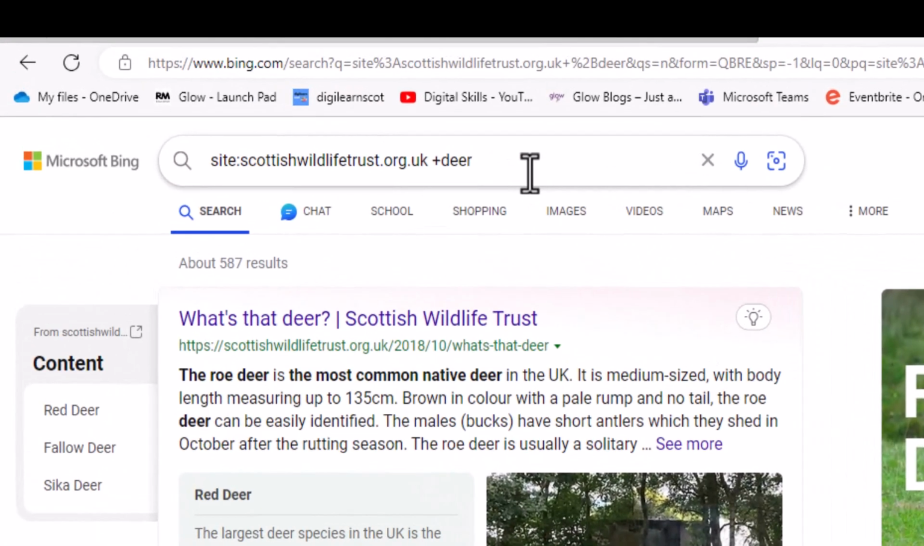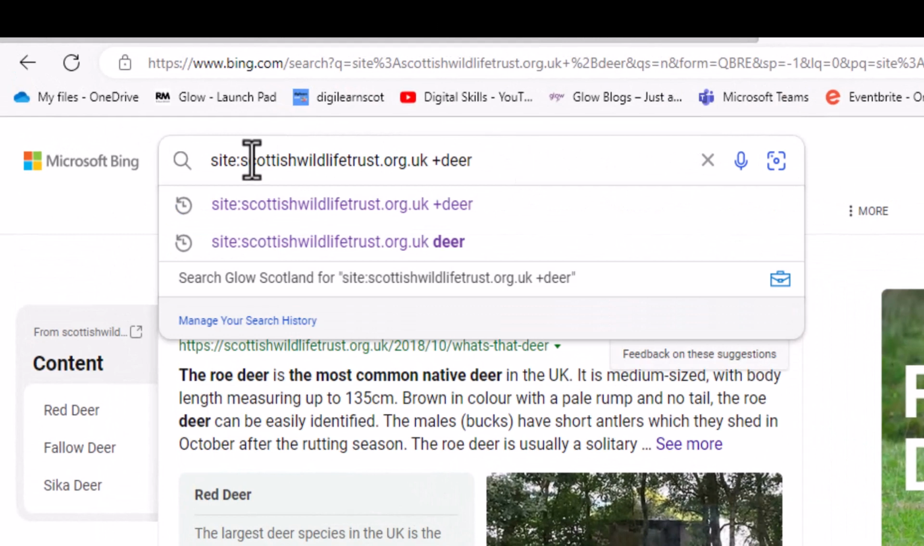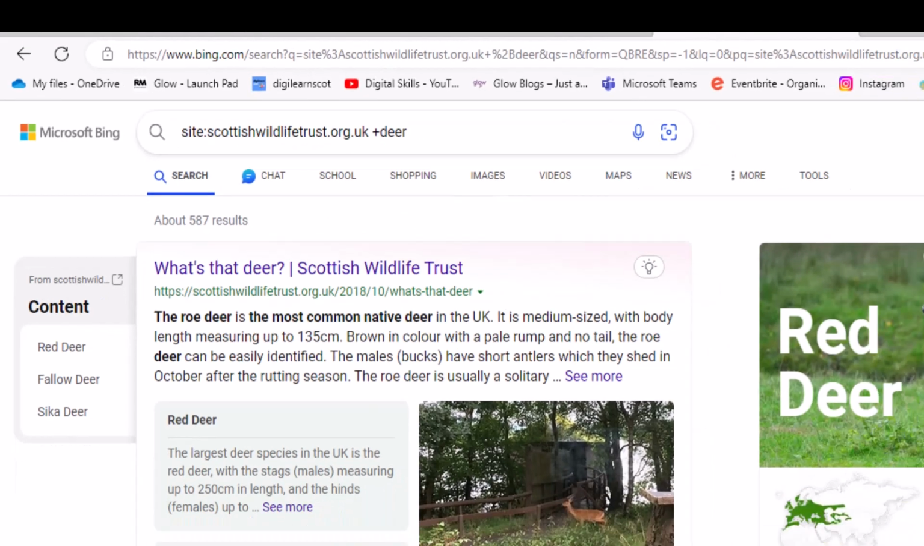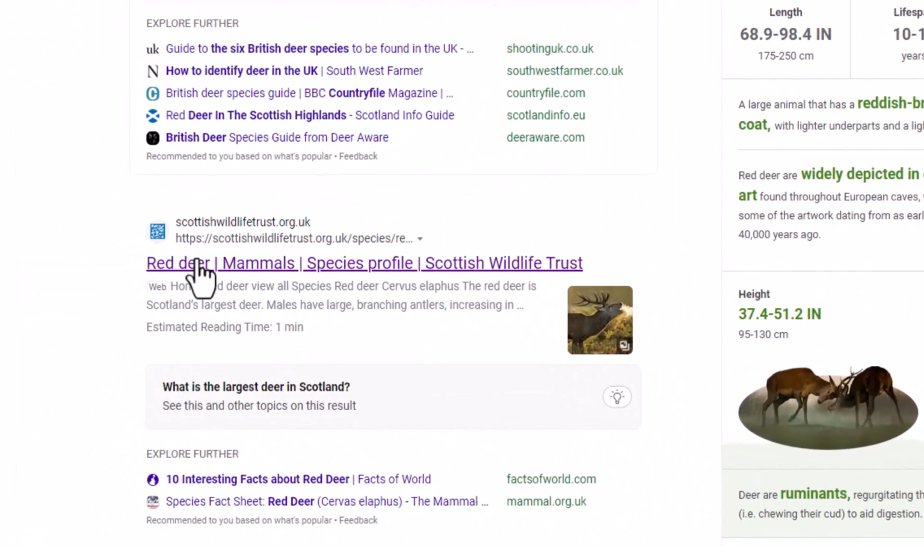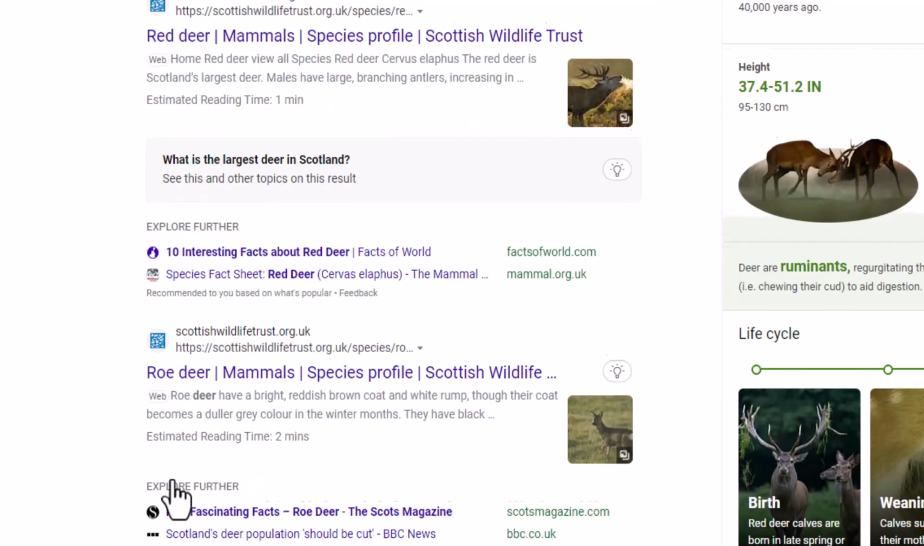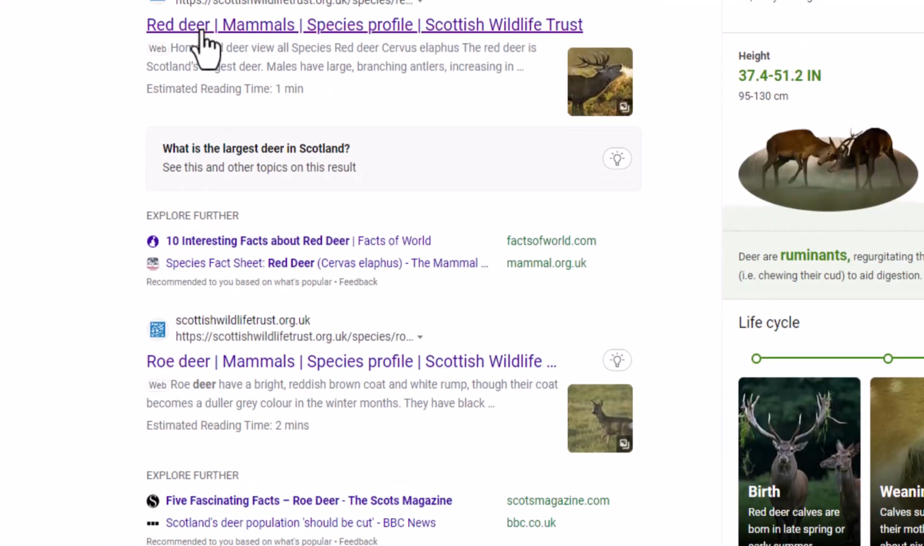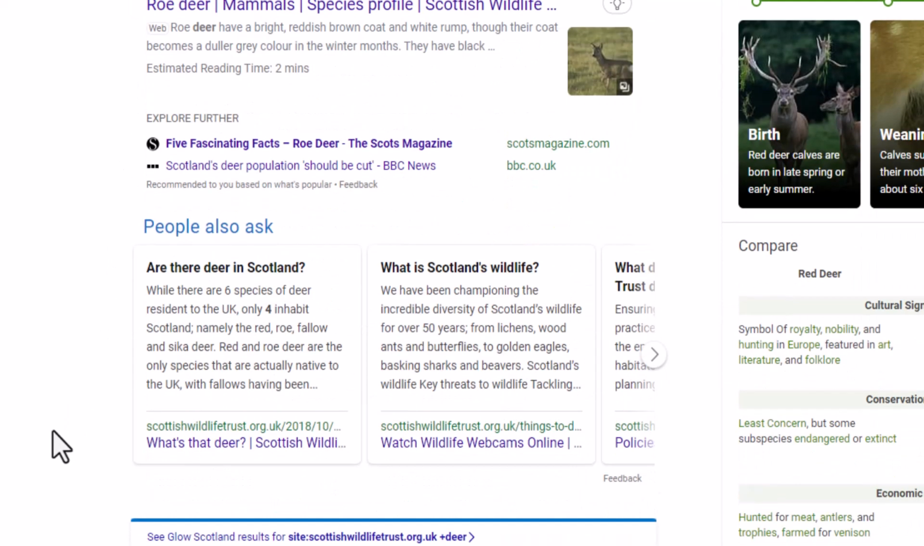And the last example I want to show you here is if I tell it to be really specific. The site I want to use is scottishwildlifetrust.org.uk, and I only want results about deer, then you can see here all my web search results are coming back about deer, and they're coming from the Scottish Wildlife Trust.